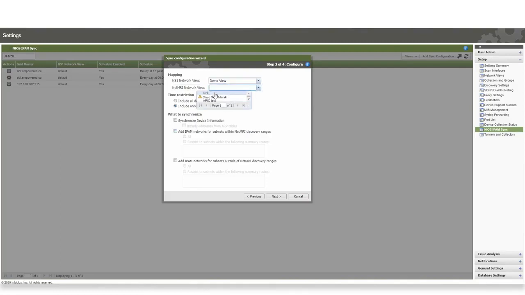So if you do have multiple NetMRI network views, you can absolutely do a one-to-one sync with the DDI grid by creating those various network views in both locations and then mapping them accordingly. We can include all data regardless of polling time. The downfall there is you're going to get a lot of stale data.